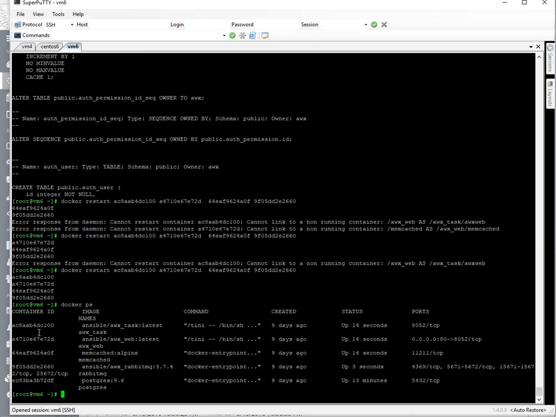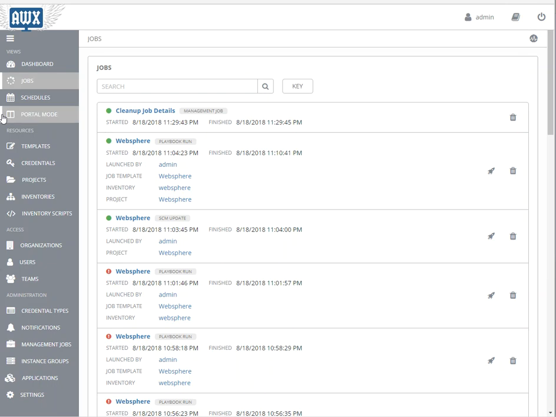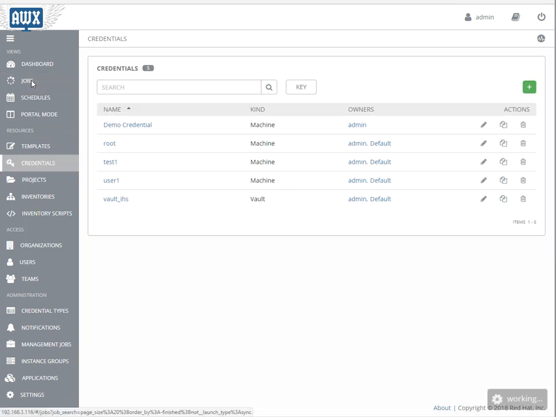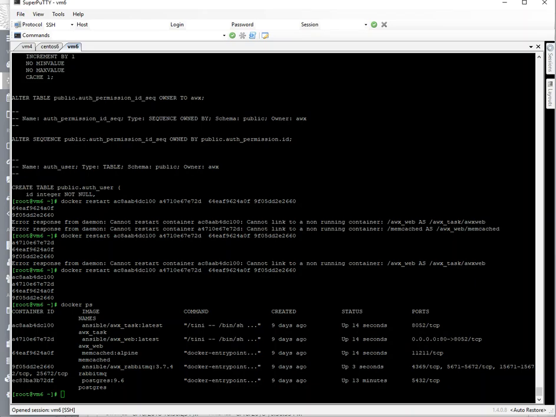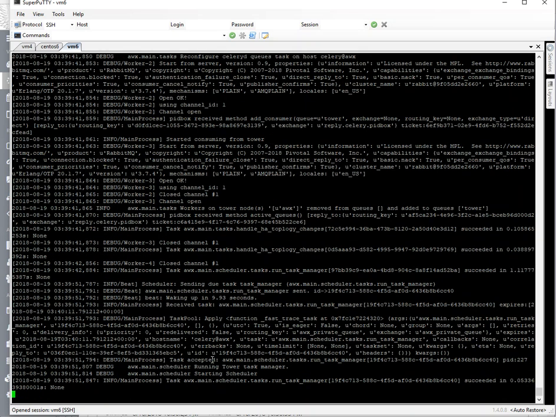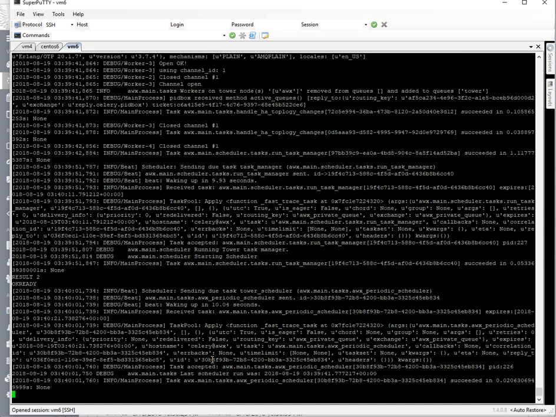Let's see, the 5 Dockers are up, right? And here, if we go back to jobs, and if we go to credentials, so it's running. Sometimes you also have to check the main one, the docker logs of AWX task. You should see something about ready, that the AWX is really ready to fully function.